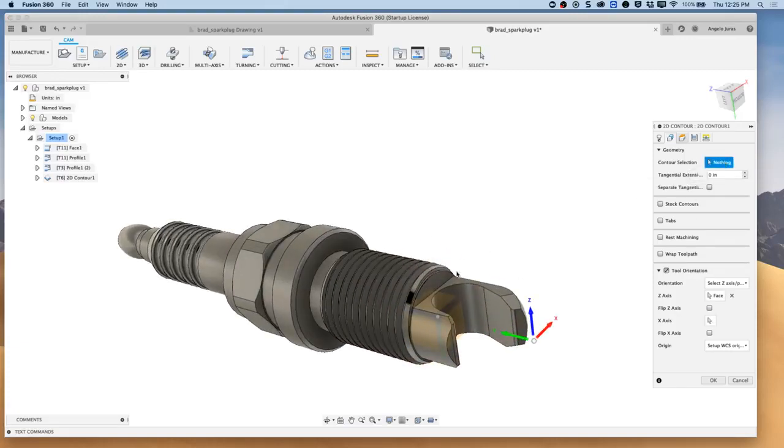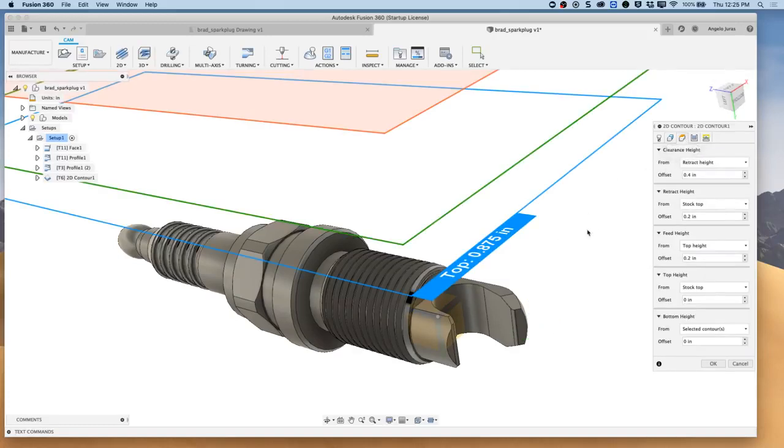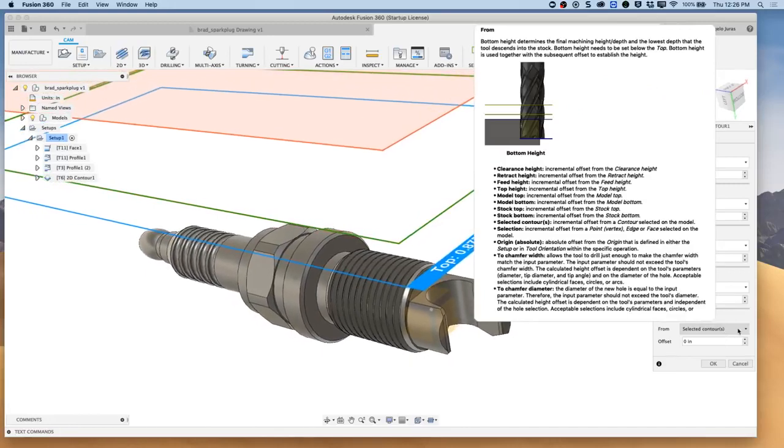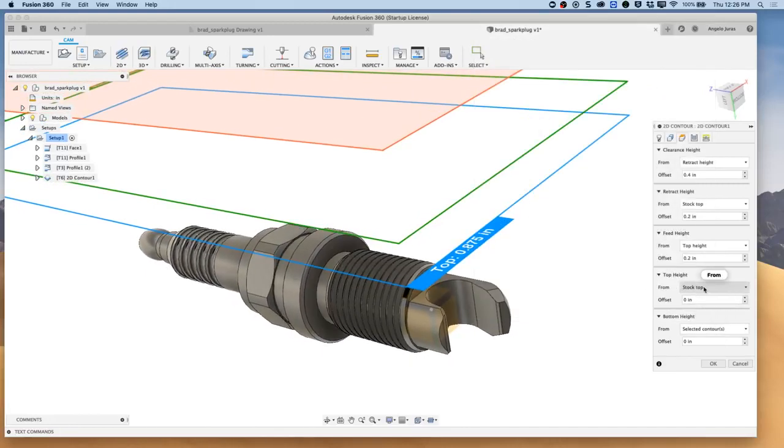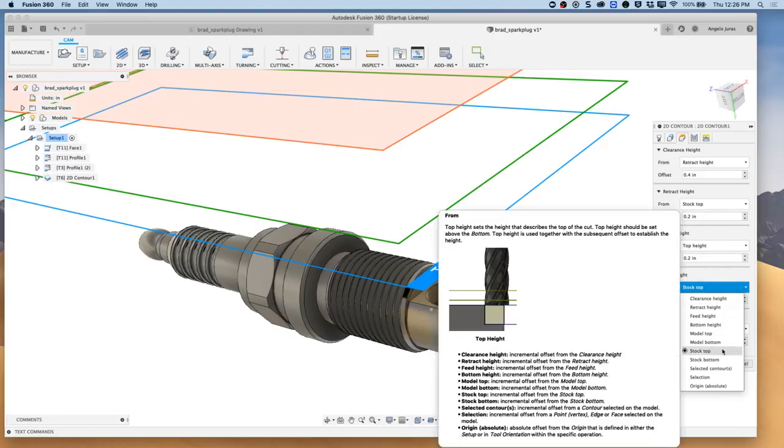And then the contour, I'm going to just hold Alt on my keyboard or Option on my Mac. What that does is put you into single chain selection. And that looks good right there. A couple of things I can do here. Let's see here. I can play with my heights. So the bottom height is the selected contour. The top height, I could just come into here.